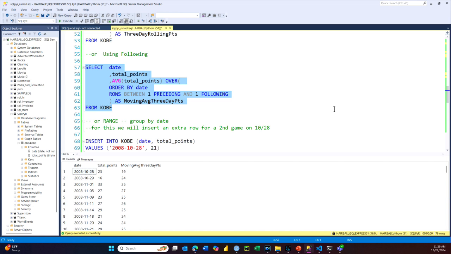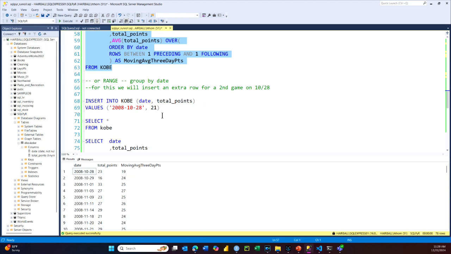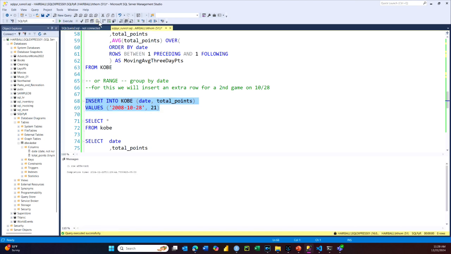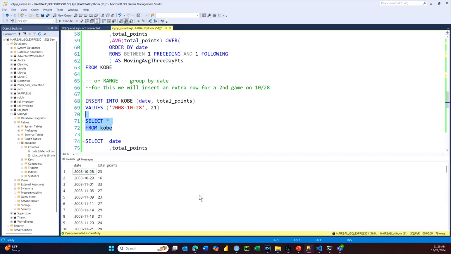But before, you could use range, I've only been using rows so far. Let me show you range. For this, I'm going to insert into Kobe. We're going to say there was a doubleheader on October 28th. Never happens in the NBA, but for our purposes. So let's run that. One row affected. Let's check it out. Select all from Kobe. 1028. There's no order in SQL, so it's stuck it at the bottom.